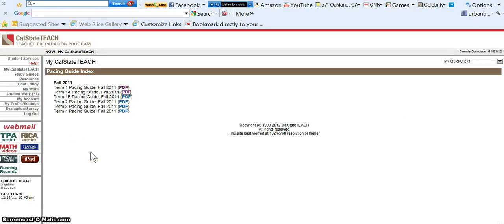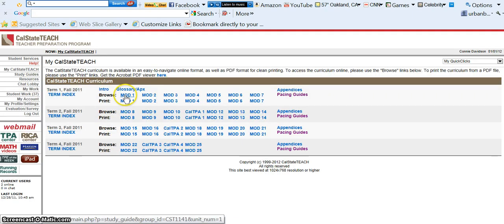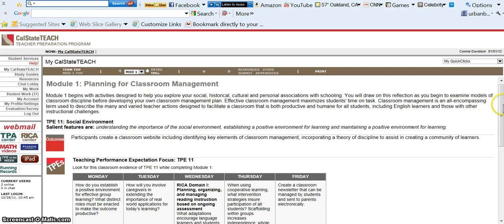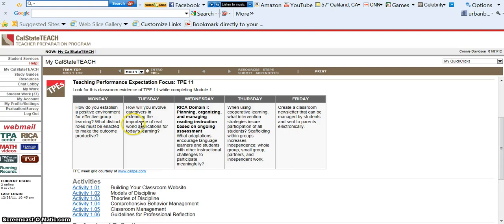So that's the Term 1A Pacing Guide, and it's important that you please observe what it has asked you to do. So now you've gone to the pacing guide. Let's go back to the study guides. This is a module. So you click here for the module. And this is the browse format of the module. It tells you that these are the teacher performance expectations, and I'll get into that later what they are, but you're going to be looking for evidence of certain things in this module in your classrooms as you go through and do the activities.